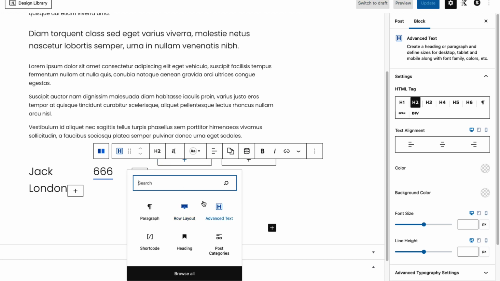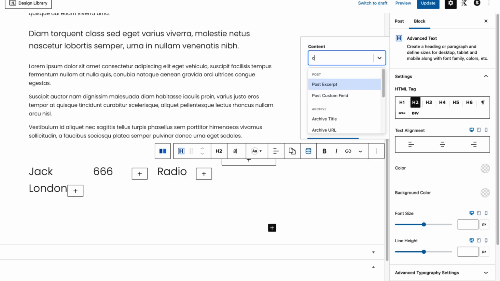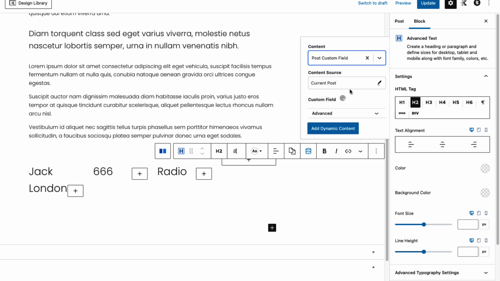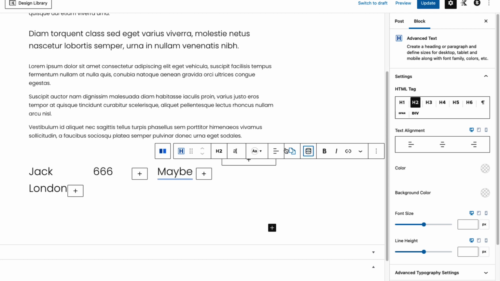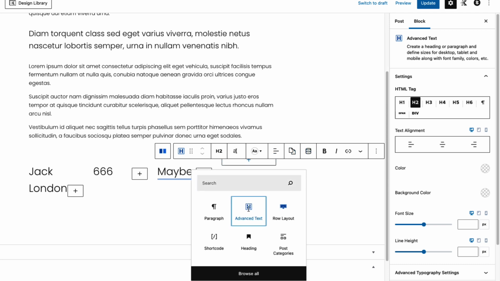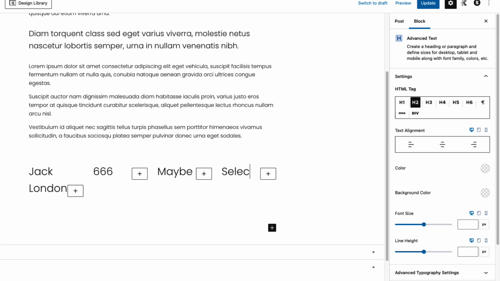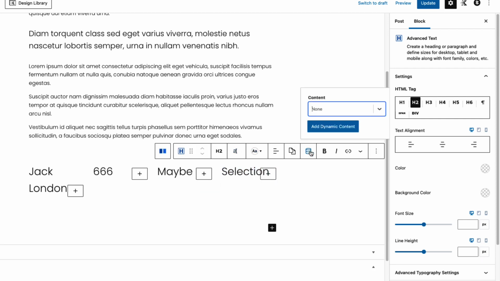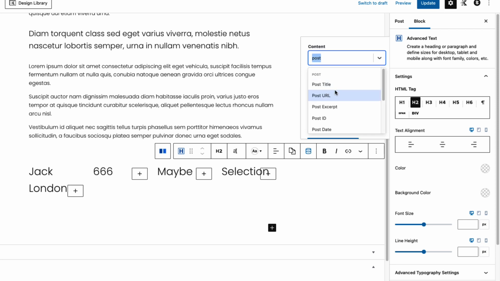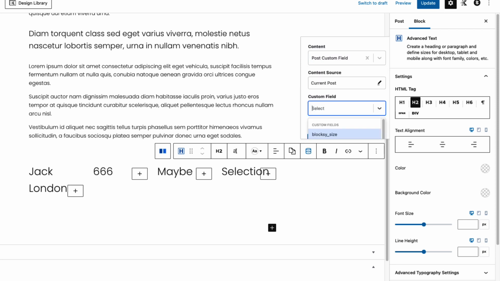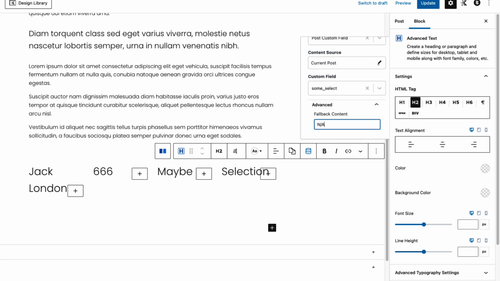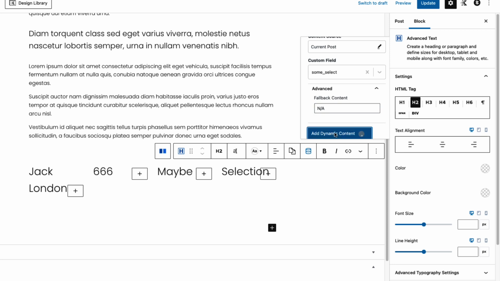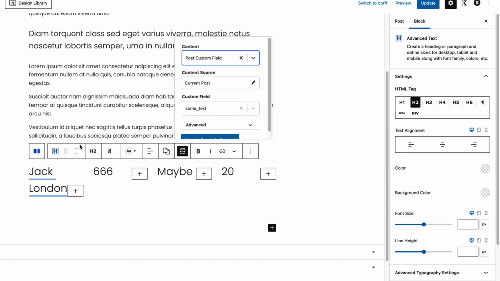Next one for the radio. Custom field and radio, NA and boom, done. Last one, advanced text, selection, dynamic field, custom field, selection, NA and done. Now I can customize all the fields as I like.